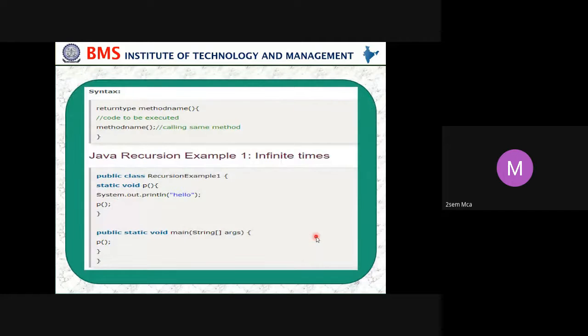So you can see here a recursion program running infinite times, because if you are not properly ending it, it may run infinite times. Return type, method name, this is the syntax for using recursion. Then what you want to implement here, you can implement and again call the method here.